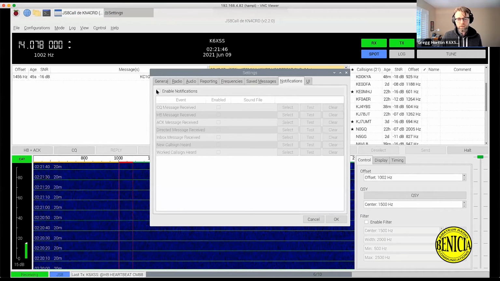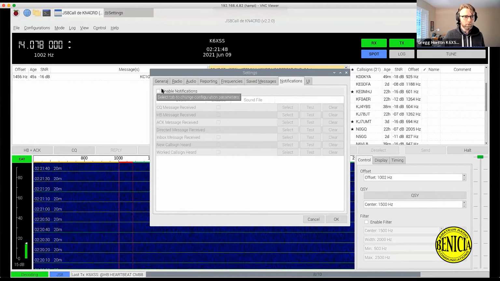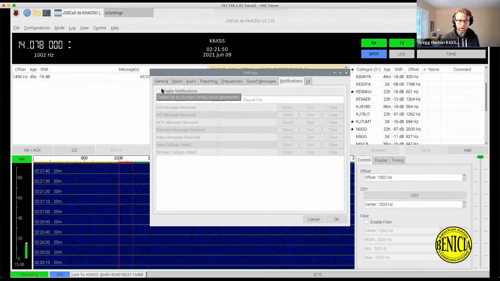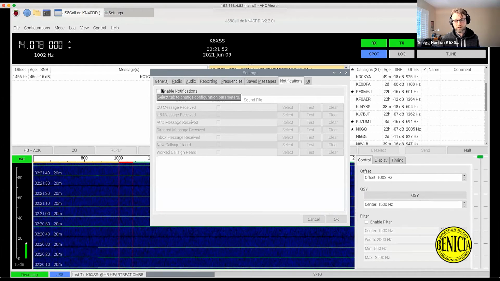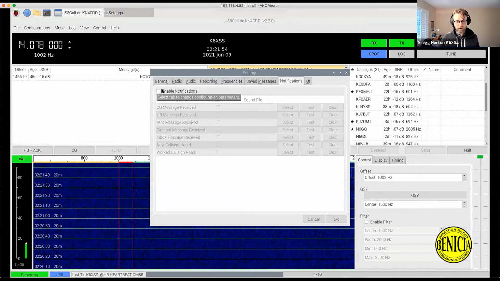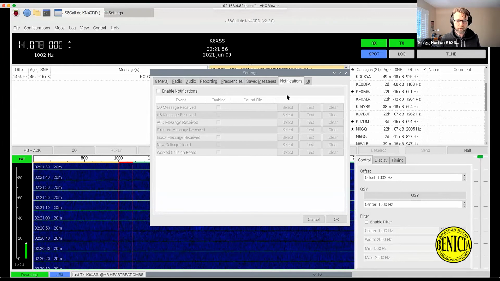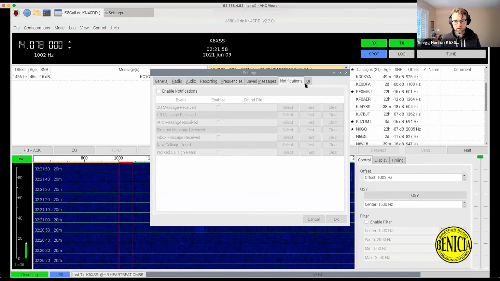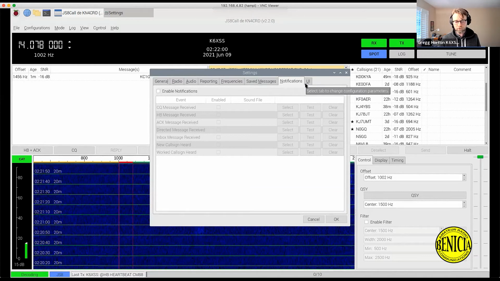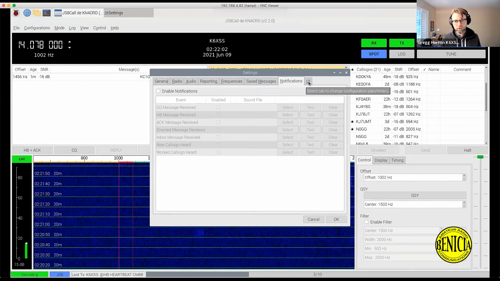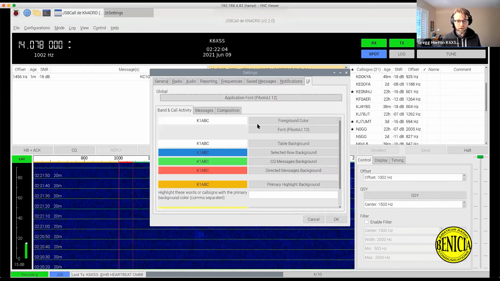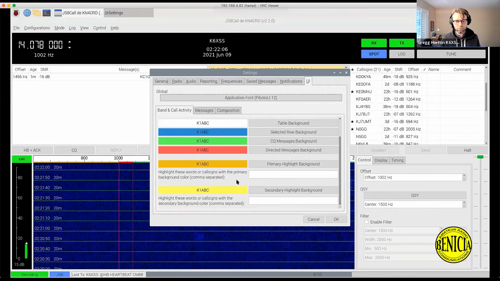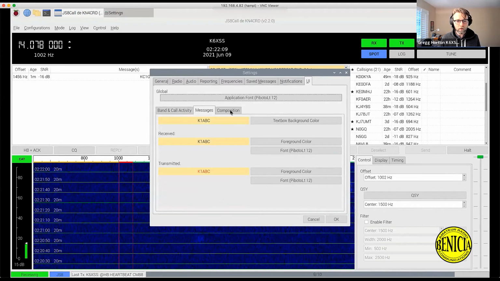You can get notifications. I don't have notifications set up on here because I'm using a Raspberry Pi and these are audio notifications, and I can't get the audio out through the computer I'm using. So I don't have that on, but you can get it. If you have it on your home computer, it'll ping you just like your email client or your chat clients. And then you can set all your colors all you want and make it all pretty however you want.